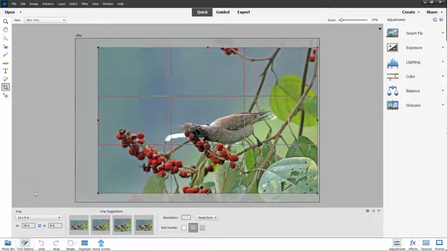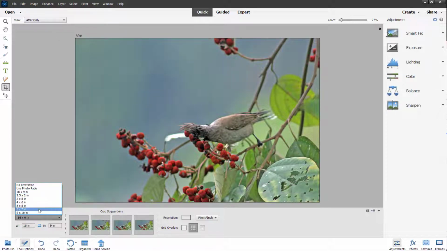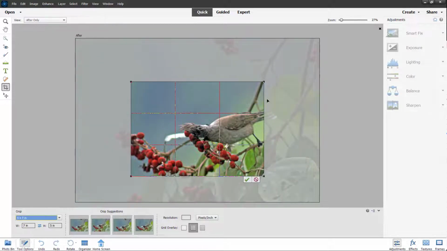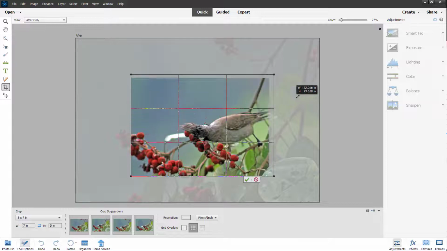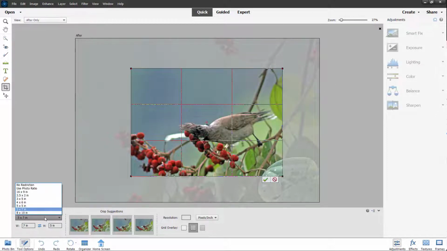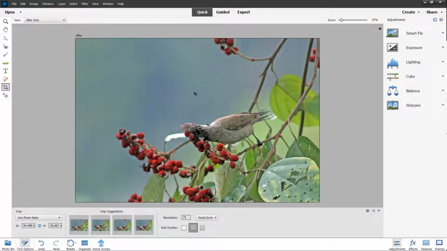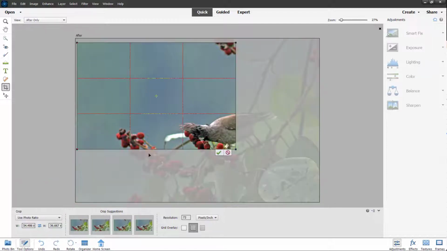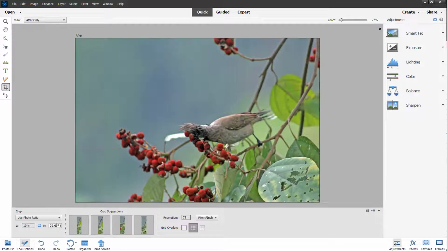And you can also crop to a certain size, let's say, for example, 5 by 7 inch right here, just like this. And then you will get that particular crop. You won't be able to squeeze in or squeeze out. So if I select photo ratio right here, then it'll choose the original ratio itself. And you can change the width and height right here, just like this, by typing it as well.